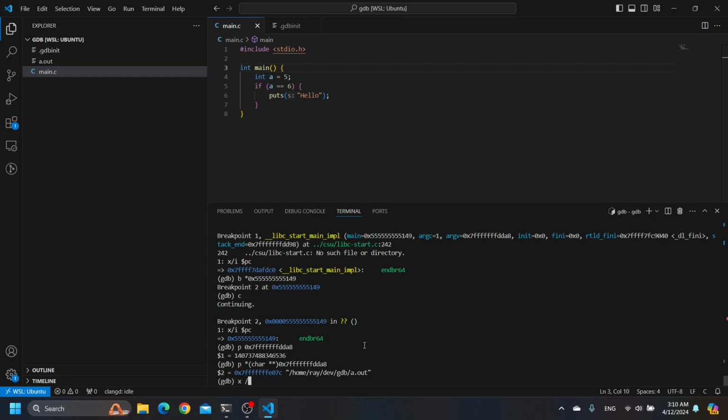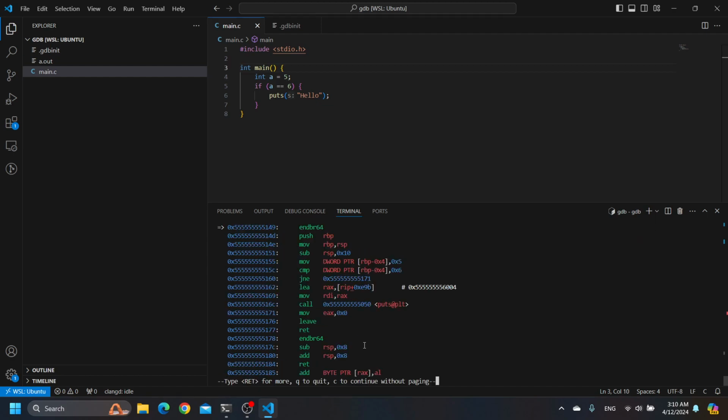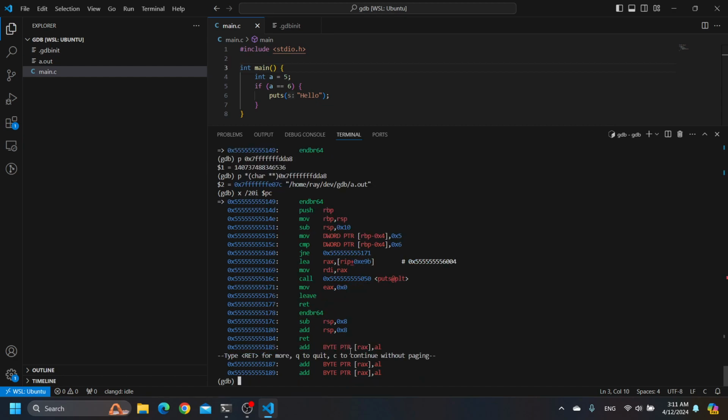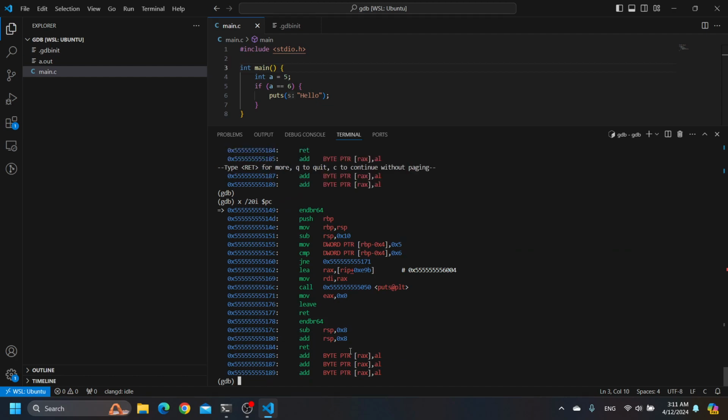And let's check the instructions in our main function. And you can see our assembly here. It starts with our typical function prologue and ends with the typical epilogue. Which is push RBP to the stack, move the value of RSP, the stack pointer, to RBP, the base pointer. It'll sub the RSP by 0x10. So these are always shown in hex value.